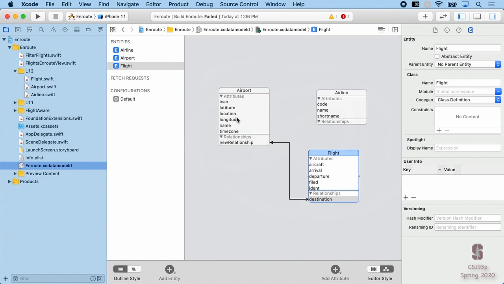Now, what about on this side, airport? Well, this relationship here is really like the flights to this airport. And this is flights, plural, because if I have 20 flights all going to the same airport, then this has got to be multiple flights or something. How does that work? Because this can't be a single flight. This has got to be a bunch of flights.